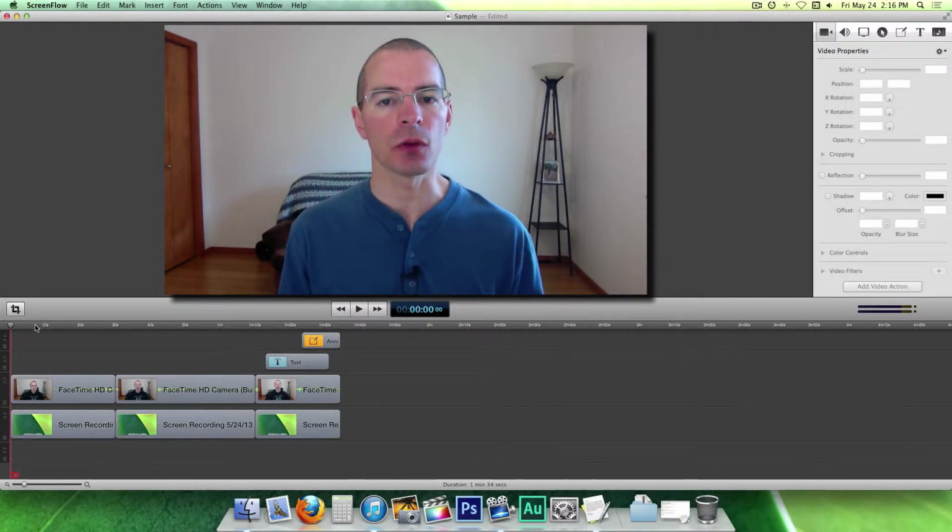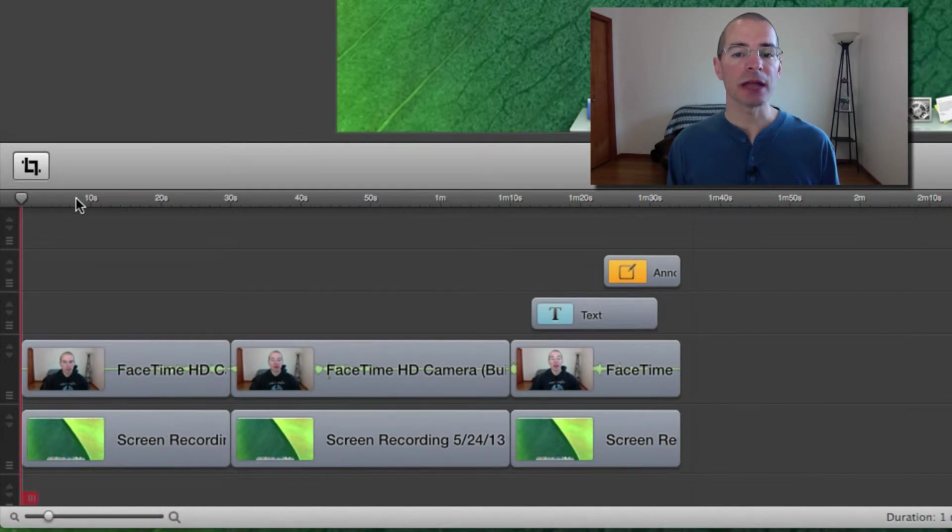Today I'm going to talk about a couple more editing features of ScreenFlow 4, grouping and locking clips. Grouping clips allows you to take multiple clips and group them together so they behave as one unit.